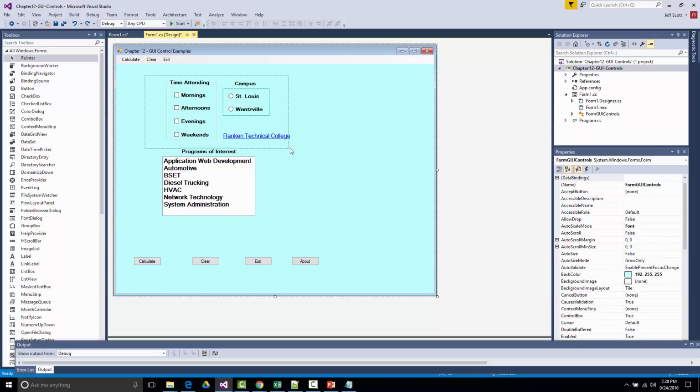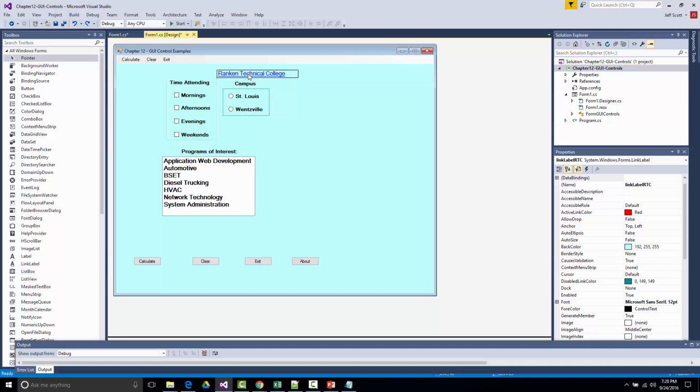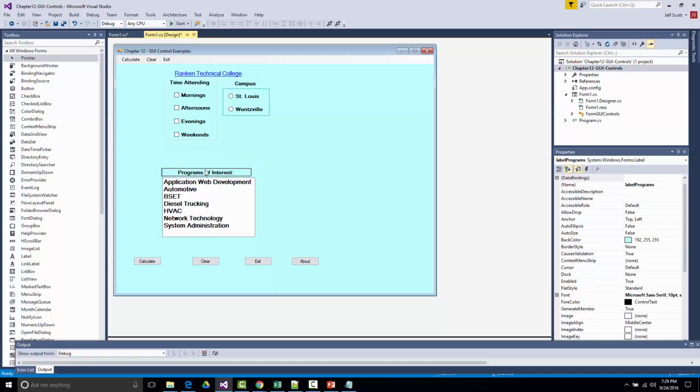Let's draw my lasso around here and move this. Why is it doing that? Oh, it's because it's inside of that group box. That's fine. We'll leave it the way it is. So we've got time attending, campus, programs of interest, Rankin. This is our, we'll move this up to the top. Okay. And we'll move that down and this down.